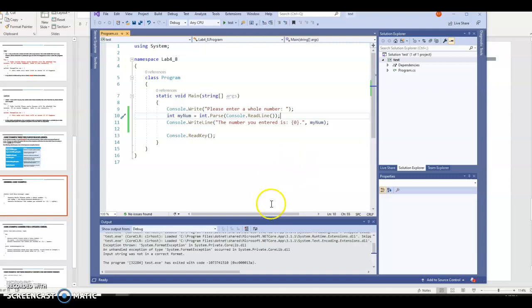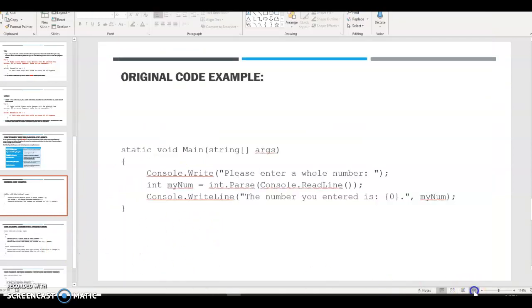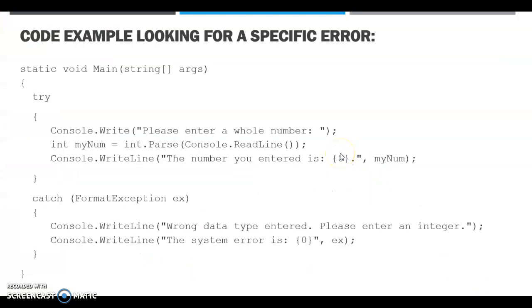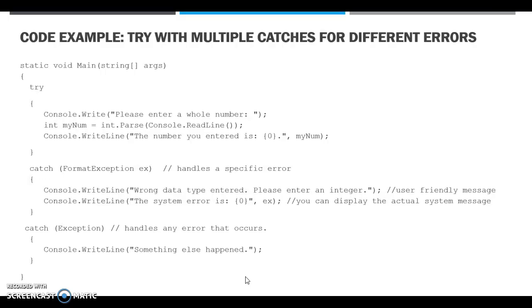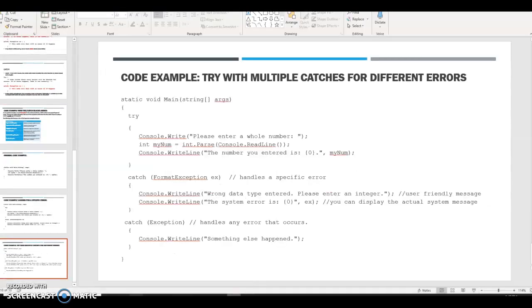Okay, so let's do this. I'm going to go back to the PowerPoint for a second, and let's go to the next line. Now that same code example shows you how to put it inside of a try and a catch block. So we have here's our static void main, here's our try, and here's our catch. Let's see what we could do here. Let me go back to the code.